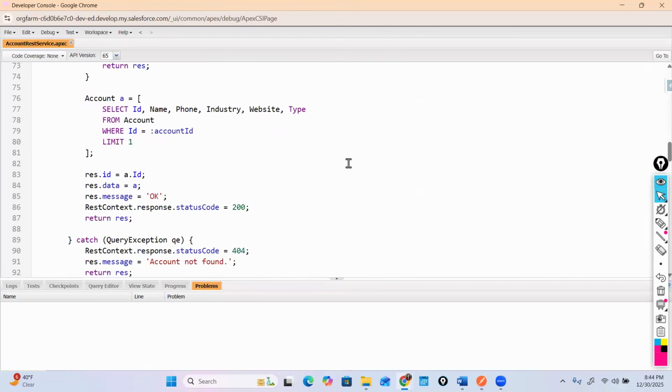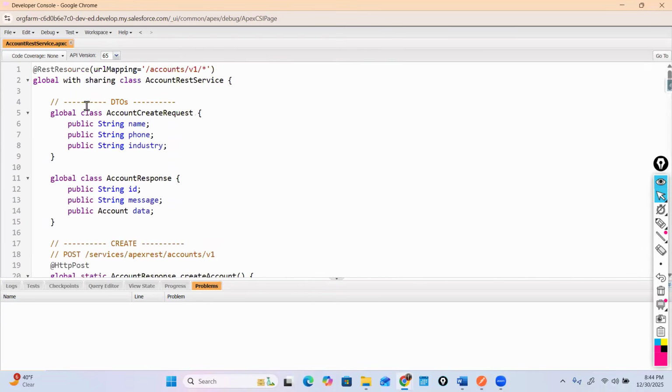So here, let's see what this one is doing. Inside of this is my REST resource. Anytime in my call, if I have account slash v1, this is the class, and every REST resource will have a URL mapping, because that is how it will know which particular method or which particular class to come to. So here, account slash v1, this is the class it will come to.